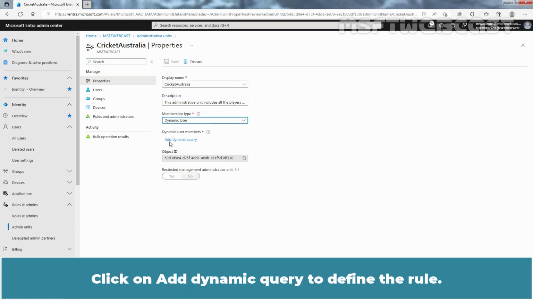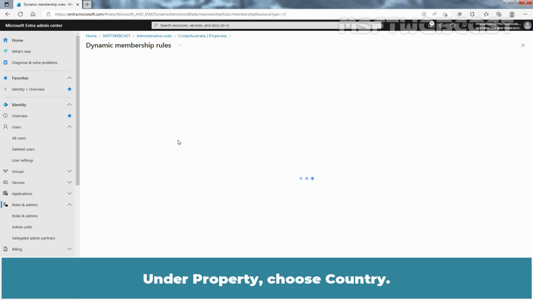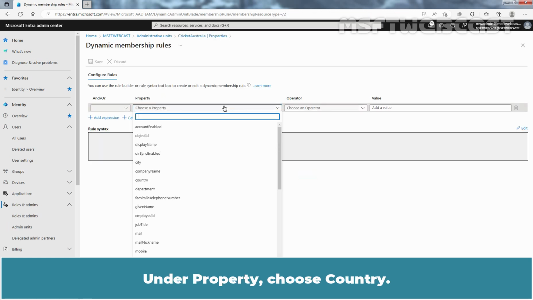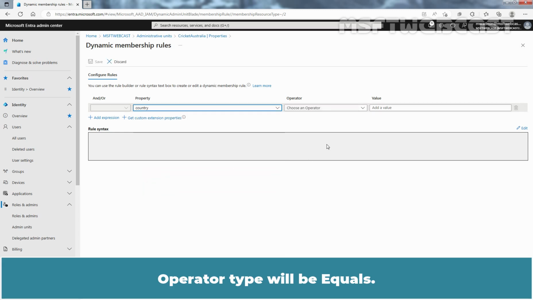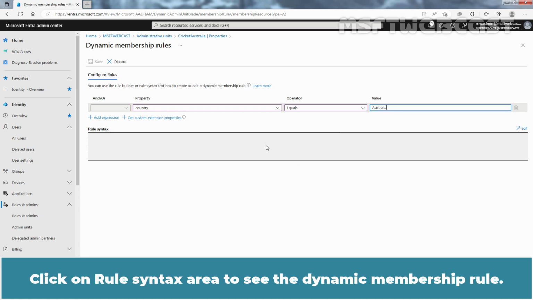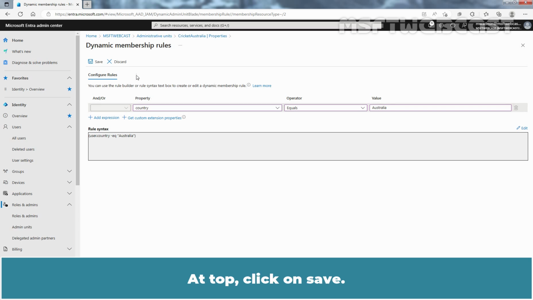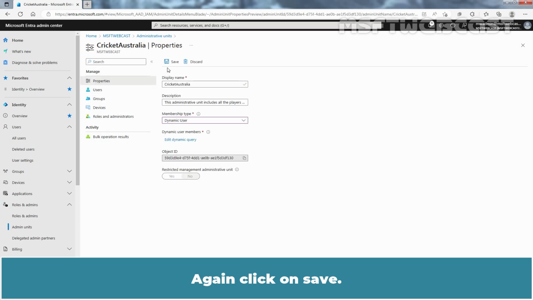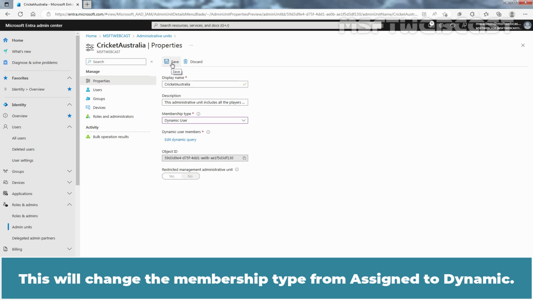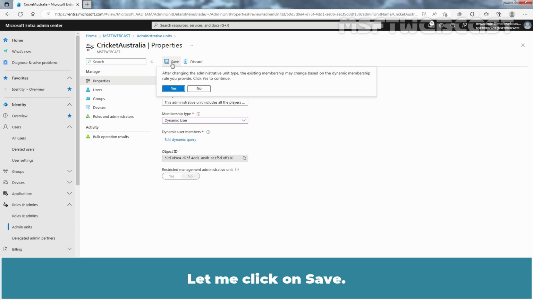Click on Add Dynamic Query to define the rule. Under Property, choose Country. Operator type will be equals. Type Australia as a value. Click on Rules in text area to see the dynamic membership rule. At top, click on Save. Again, click on Save. This will change the membership type from assigned to dynamic. Let me click on Save. Click on Yes to continue.